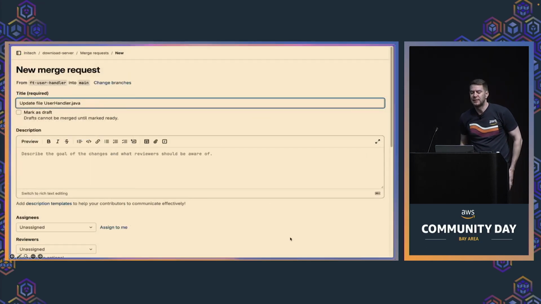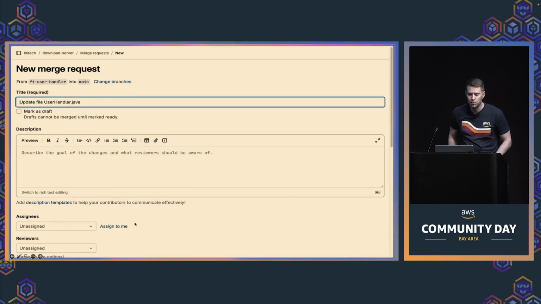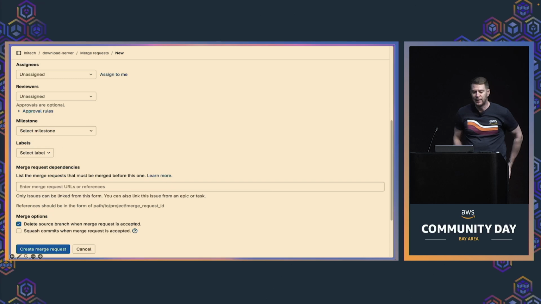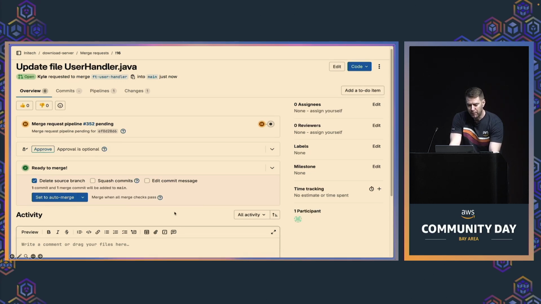The other way is that we have a fairly new partnership with GitLab, where we have enabled Q Developer within GitLab itself. So you can use it within your GitLab environment. And I'm going to show you how that works as well. So in this case, we have a new merge request in my repository within GitLab. So I'm going to create that merge request. There we go.